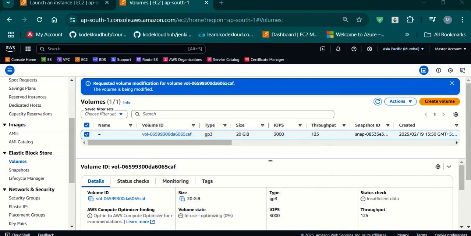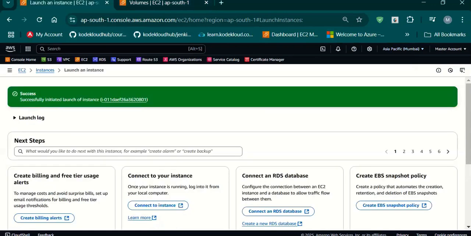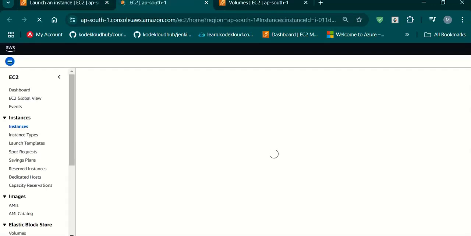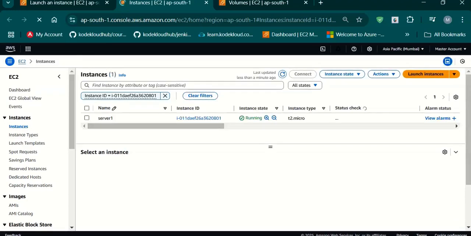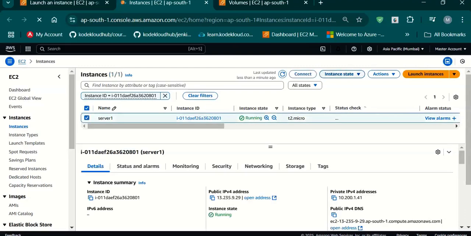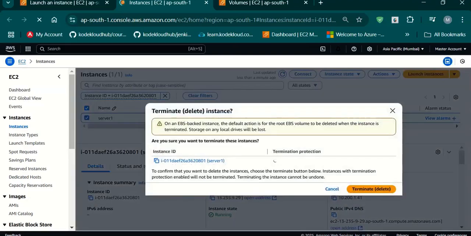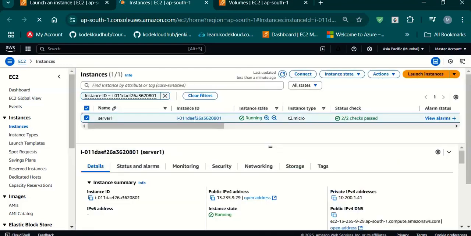So let's delete the instance as well. Once the testing is completed, don't forget to delete the instance, because if it is not free tier, then it will keep running. So it is better to delete it once the experiment is done.